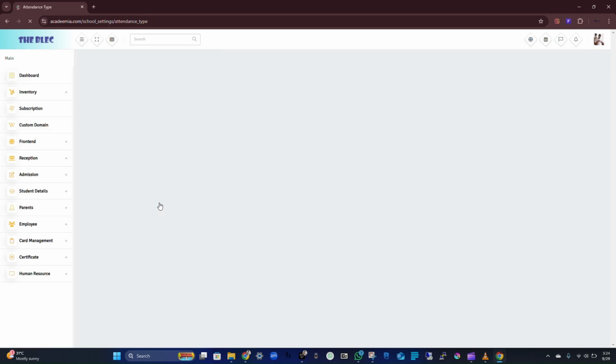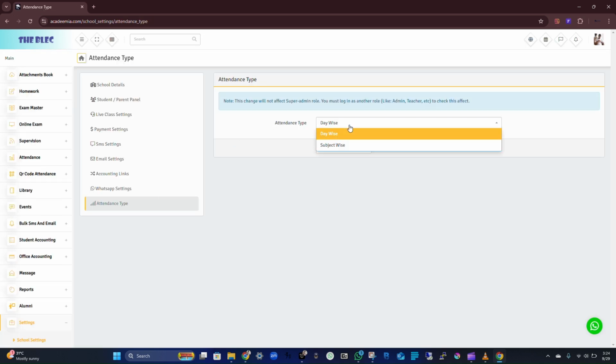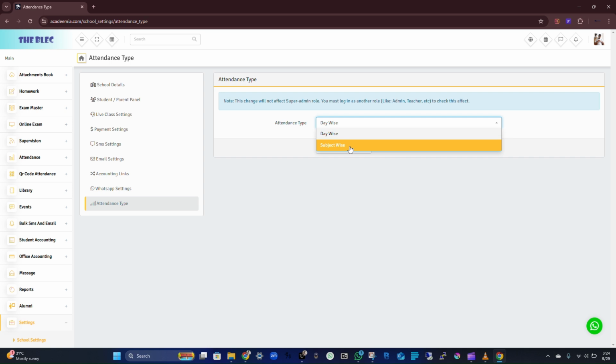Lastly, in the school settings menu is the attendance type setting. Here you will select either day-wise or subject-wise attendance type and save.